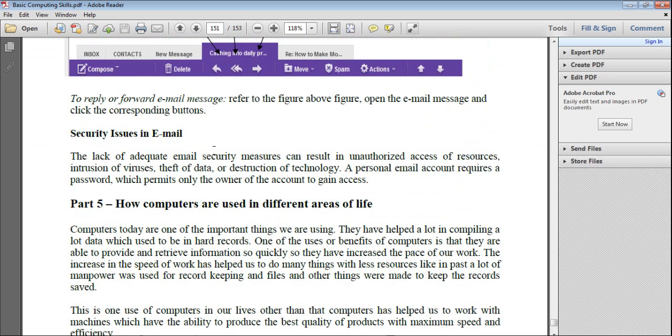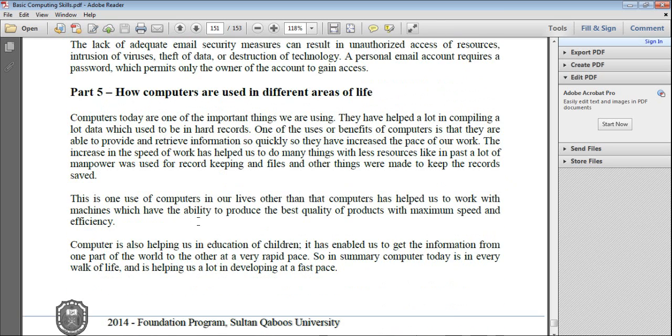Now, security issues in email. The lack of adequate email security measures can result in unauthorized access of resources, intrusion of viruses, theft of data, or destruction of technology. A personal email account requires a password, which permits only the owner of the account to gain access.